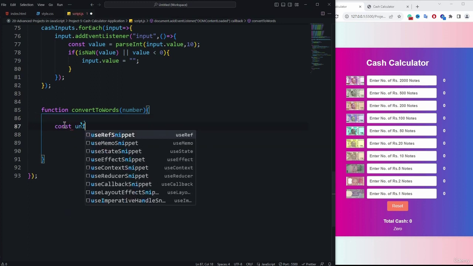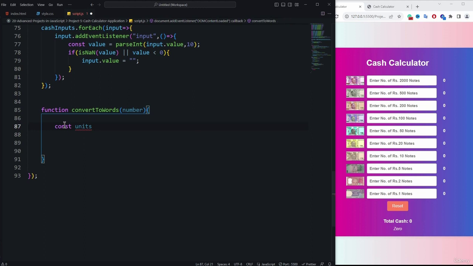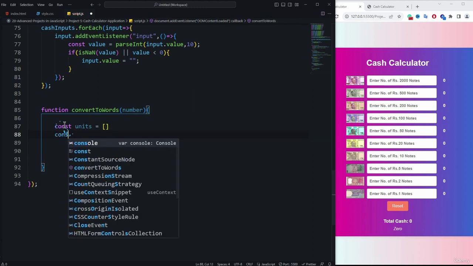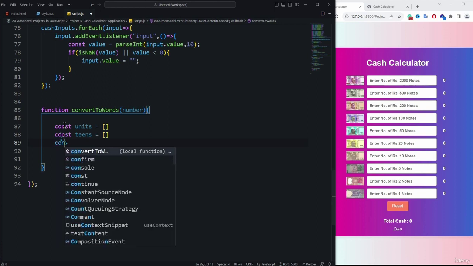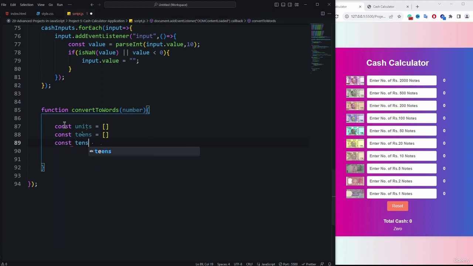So first we need to create the units array, like if we initialize the bracket here. Then we need to create another array, which is the tens array. And then we need to create a third array, which is tens is equal to, and we need to set a value here. So now after providing the declaration of these arrays, we need to initialize the values inside of these arrays.